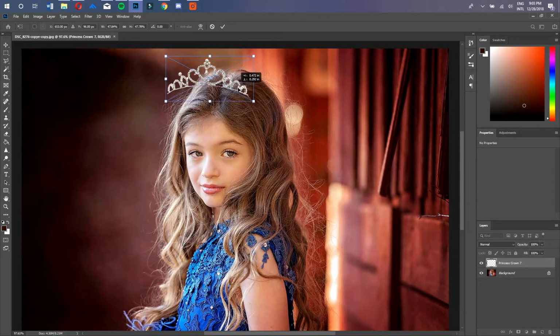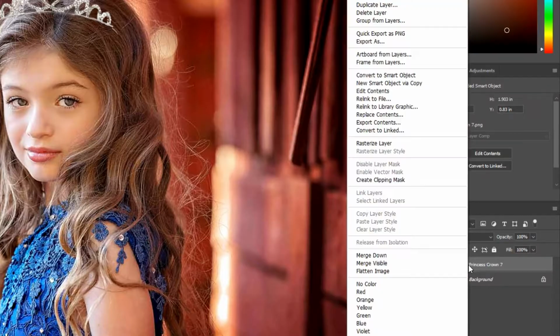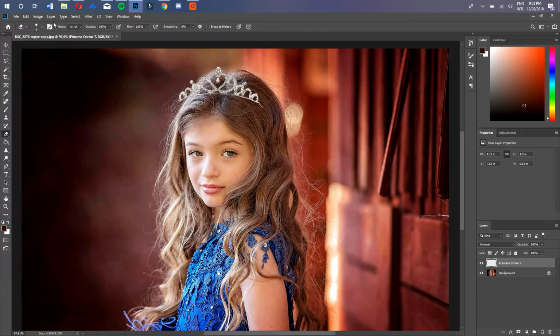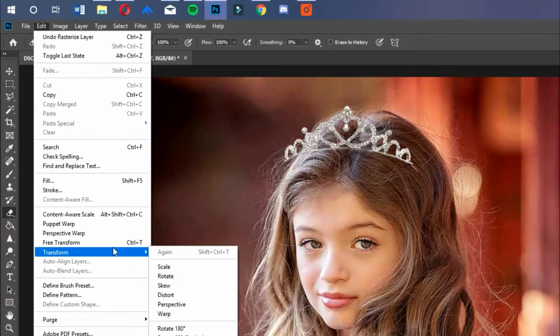Okay, I like to leave it hanging over on the edge slightly. I'm going to show you why in a minute. Okay, and then click the check mark. We've resized that. Next, I'm going to that layer and rasterize the tiara layer. Then you want to go to Edit, Transform, Warp.